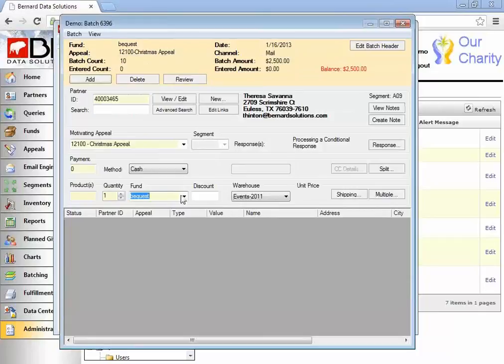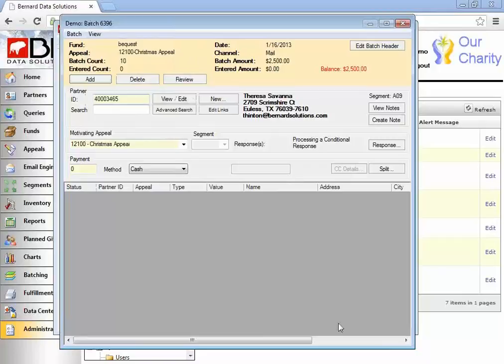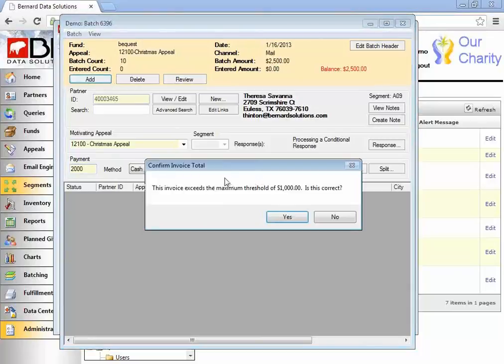Another new feature that's been added is the ability to prompt a user if a particular donation entered is of a high amount. So this is a system setting that you have to notify us on the back, or notify support if you want this turned on for your particular database. But what this is for, let's say that I enter in a donation of, say $2,000, and for whatever reason maybe I just hit one extra zero and I go add this partner. You'll notice I now get a dialog that says this invoice exceeds the maximum threshold of $1,000.